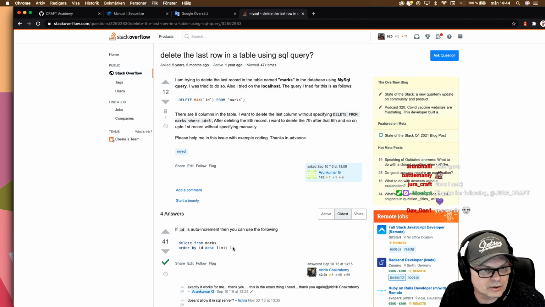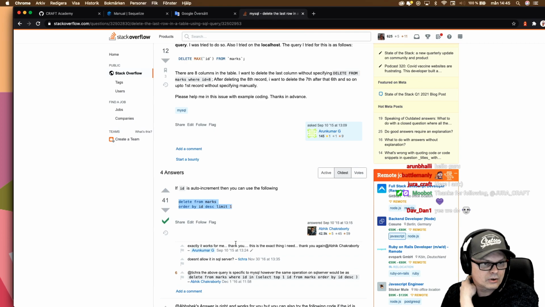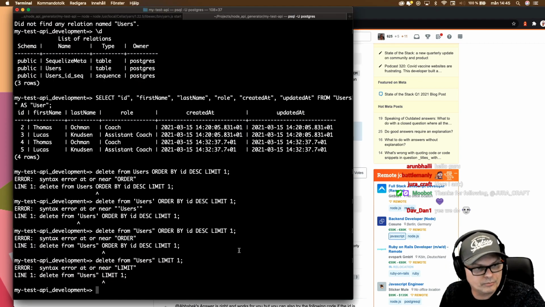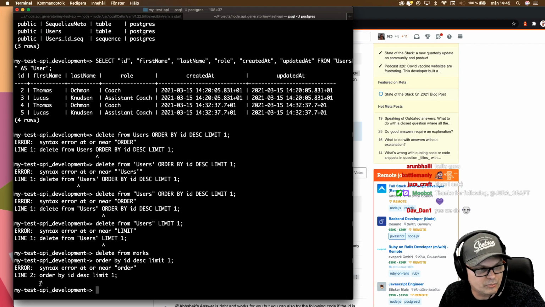Order by, yeah, this should work, right? Order by ID descending limit 1. This is exactly what we had before. Delete from marks. So that will of course not work because we don't have anything called marks. But I don't want to get this error that there is something near order that is not working.